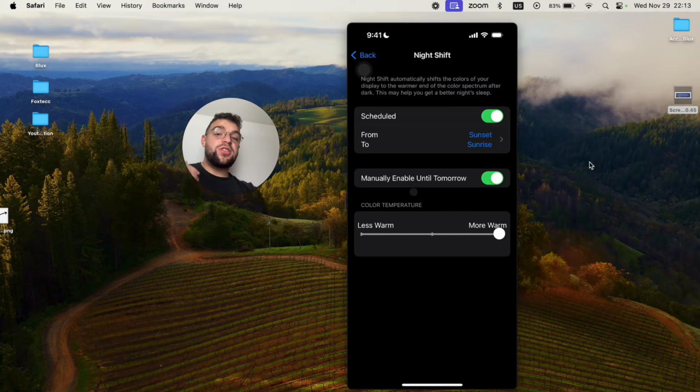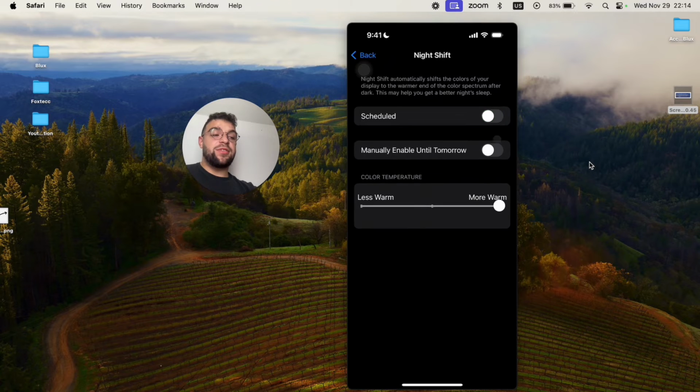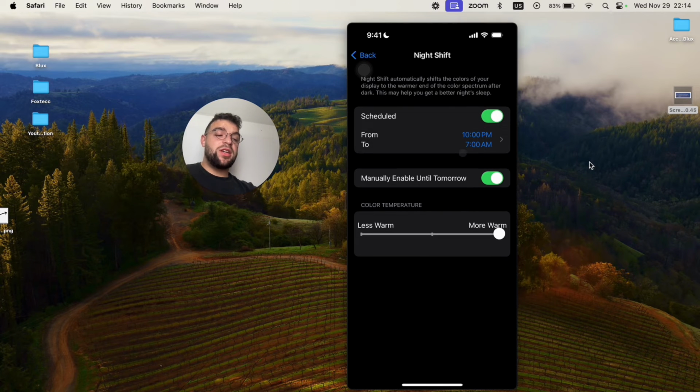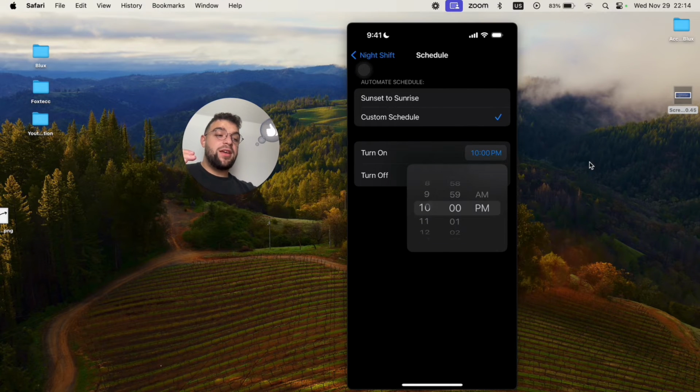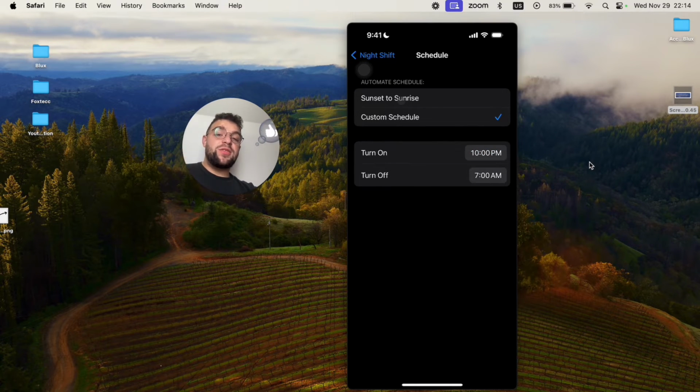And also, to make sure you don't forget about turning it on, make sure that the scheduling is enabled as well. So when you have it scheduled, you can turn it on from 10 p.m. to 7 a.m. or whatever time you decide in the slider here. But you can also just choose it to be automatic.